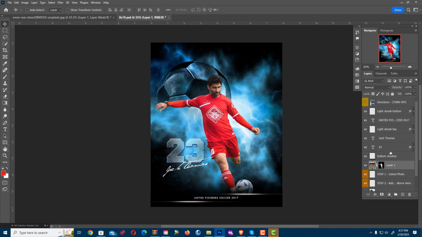Now, if he's not in the right place, I can always drag the layer down. Two ways to get a subject into your template.